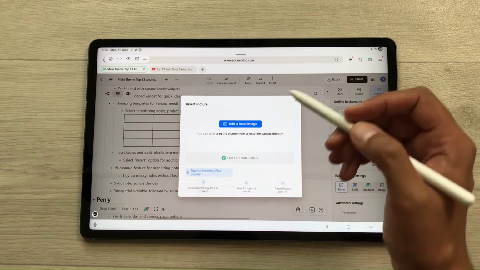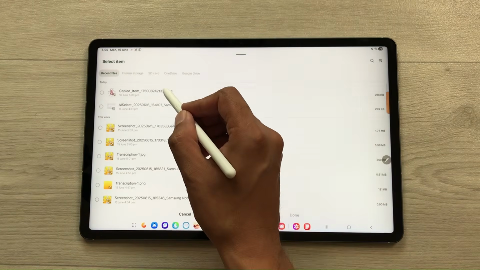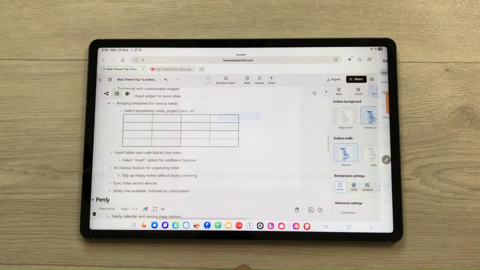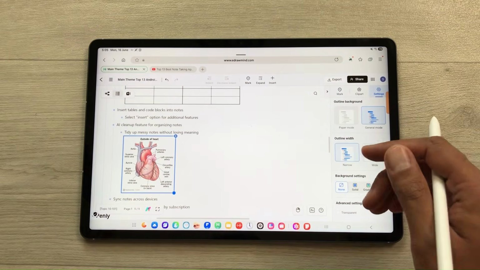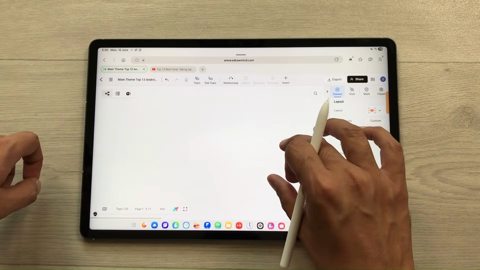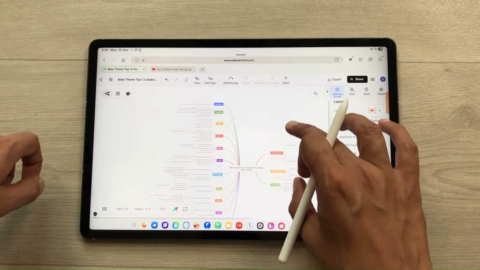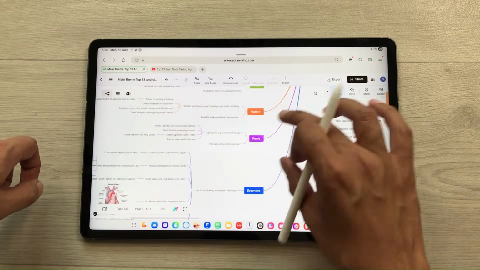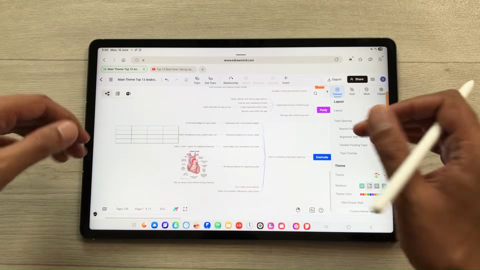Same way you can also add any image. So for example, I will select this image and now you can see the same image is available inside this outliner mode. Now if I go back to my mind map, here you can see the same table and the image is available inside my mind map.